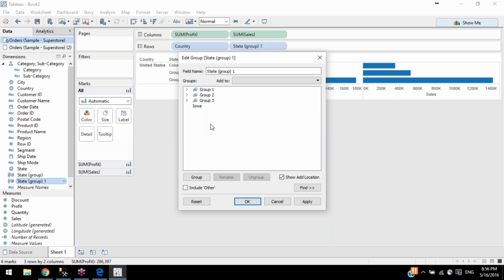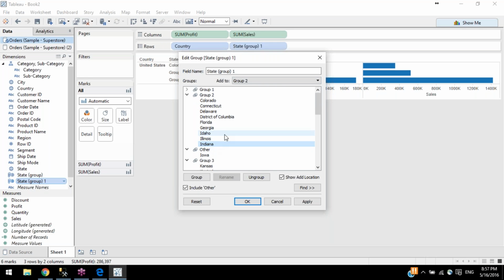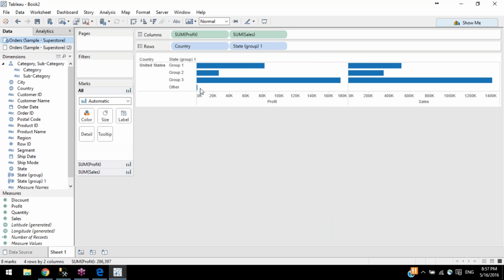If you think new entries are going to come in the future, you can include another tab. Basically, anything other than that will go into this other group. You can also add them to different groups by selecting here and clicking on add. Say if you want to move Indiana to group 2, click on group 2. Now Indiana is moved to group 2. Click on OK. The definition is changed.